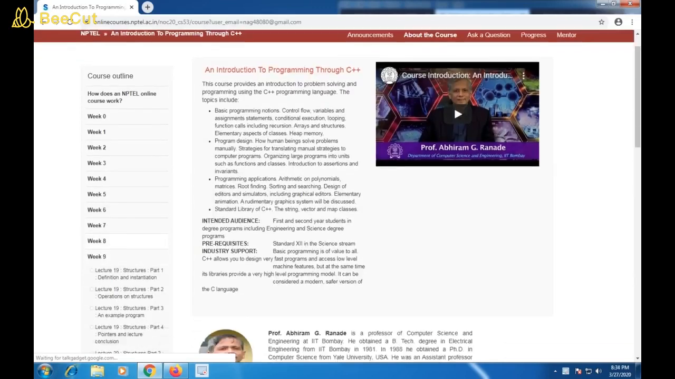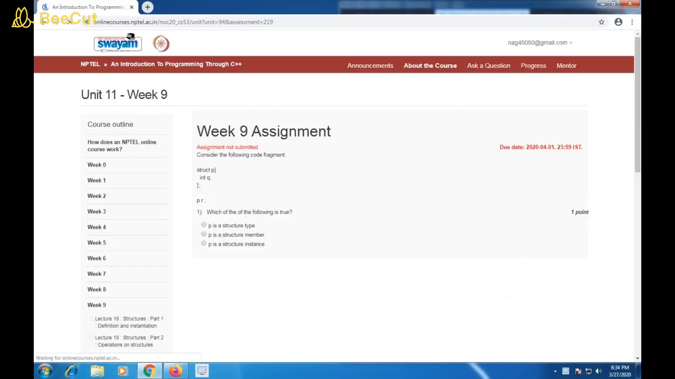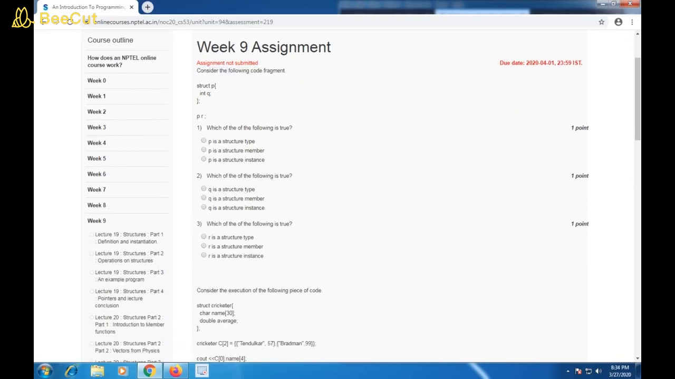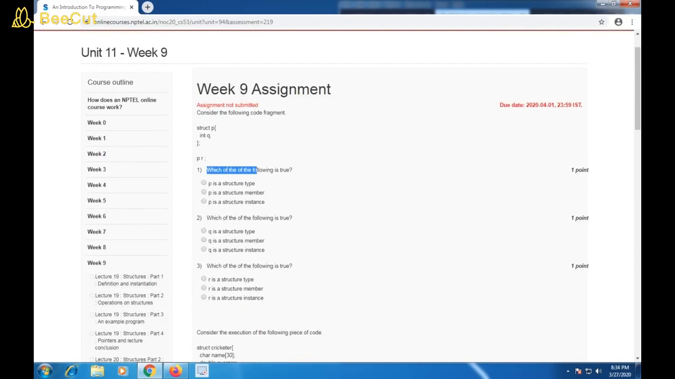Go to week 9, quiz week 9 assignment. Let's read the following code fragment of the first question. Struct P, inside there is int q and the function ends, and after that P space R is given. Let's read the first question. Which of the following is true? If you observe these options, it is all about only P.